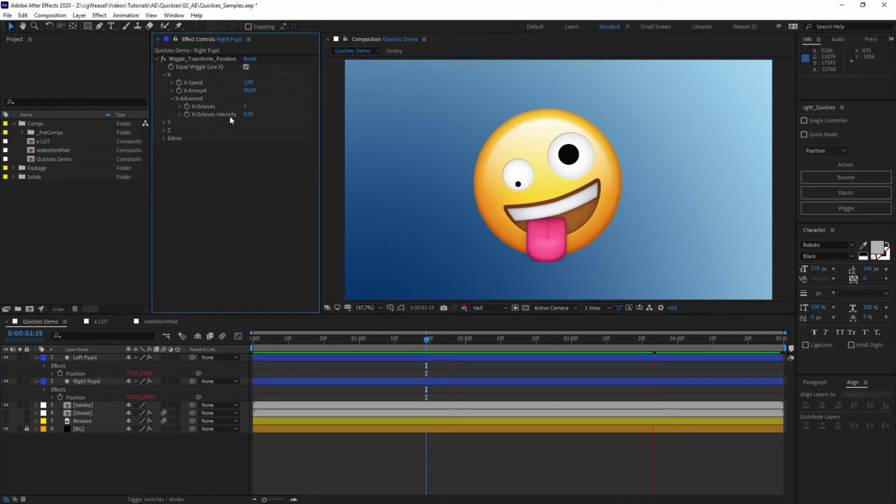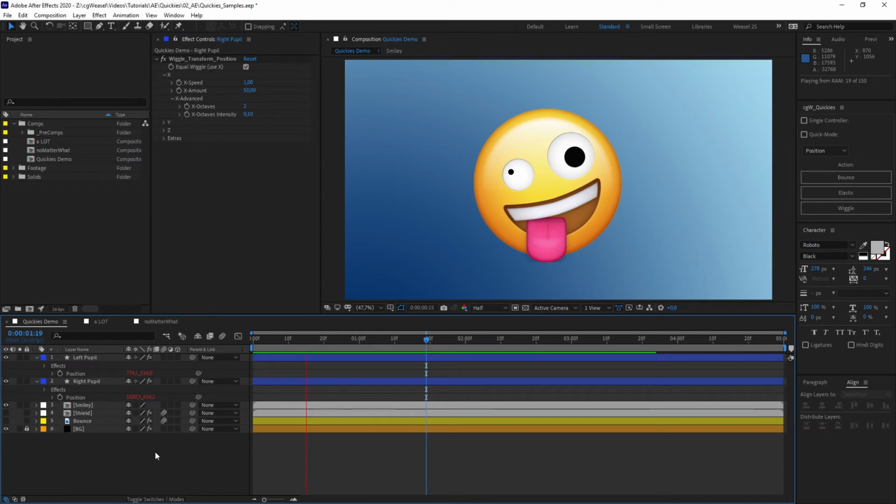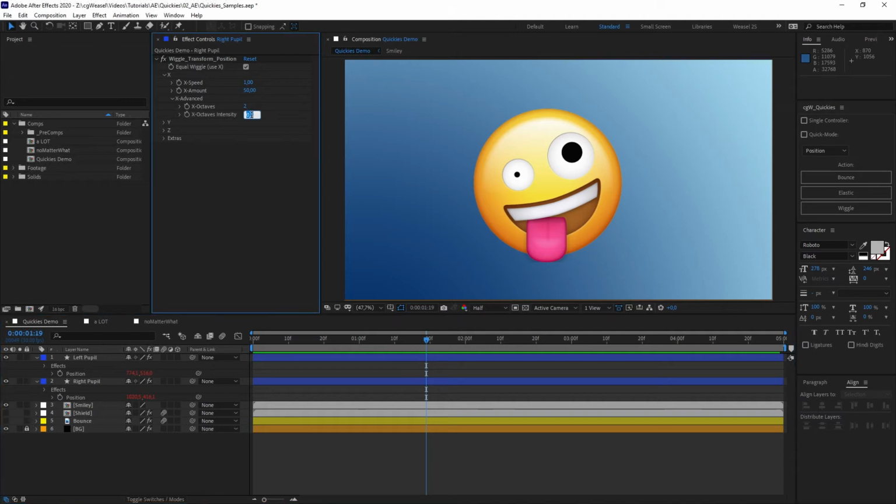And you also can dial in the intensity of those octaves. So if we go in again and we just say this is 1, then you have really noisy stuff. And if you put this to like 0.1, then it's not as obvious. So this is very nice to give your wiggle some kind of detail and more of a unique wiggle than just a standard one.